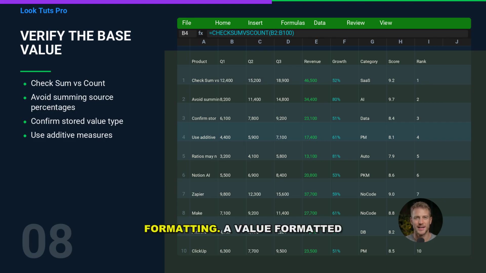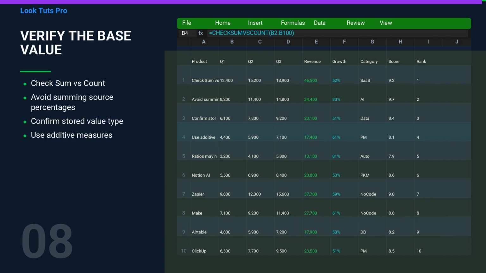Also check number formatting. A value formatted as a percent might actually be stored as 0.2, and if you sum those, you're adding ratios, not totals. That can make the percent of total look off, when the real issue is the base measure. Rule of thumb: percent of total should be applied to a raw additive measure like sales, units, or hours. If you start from a ratio, you usually need a weighted calculation instead.